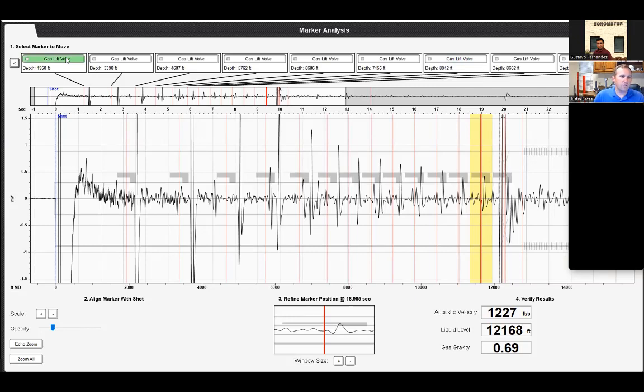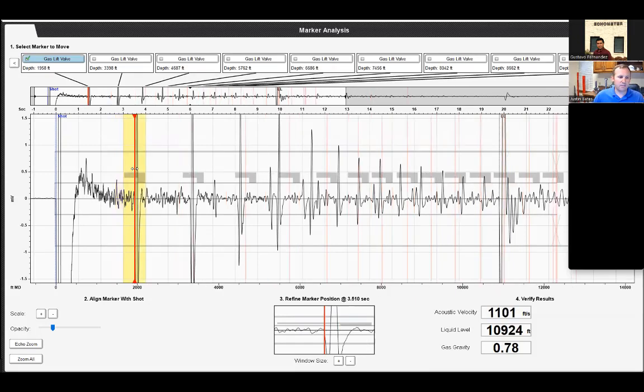Now, when I'm picking markers in order to calculate the acoustic velocity, I'm going to start by clicking on the top gas lift valve at 1,958. And you'll see the red line. Now, this red line is not going to automatically pick the count and the marker for you. You will ultimately need to move this red line to the point at which you pick the marker individually. You can get it close in the larger window, and then you can use the zoom window here to fine tune it.